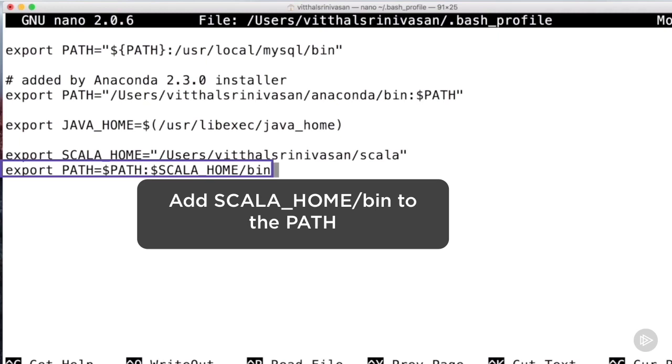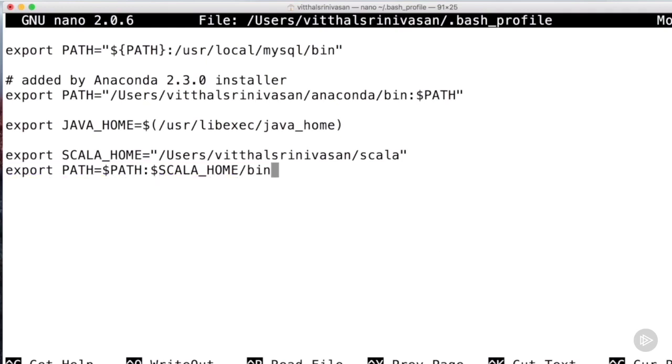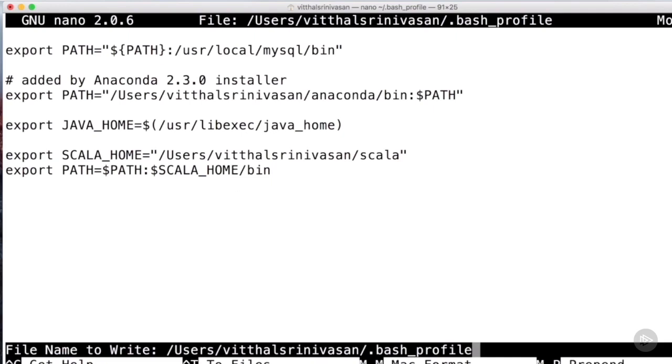Let's go ahead and append this directory to the path. This ensures that I can invoke the Scala REPL environment from the command line. I can just type scala in on the command line of a terminal window, and that will lead to opening up Scala's interactive shell. Once that's done, I save my bash profile.